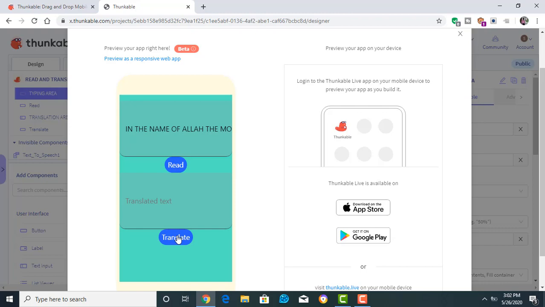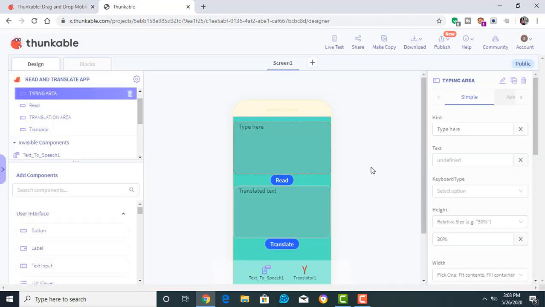So now let's click on the translate for the app to translate the text in the typing area for us. Good. So it is translated in Arabic. Bismillahi ar-Rahman ar-Rahim.